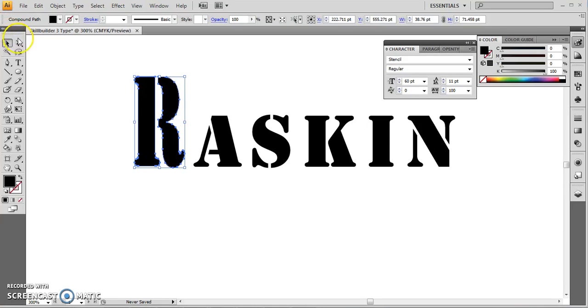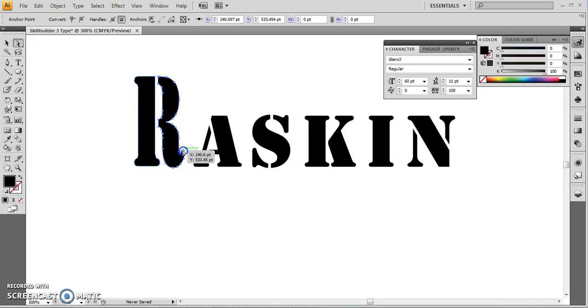So with my direct selection tool, I can come in and I can click on an anchor point, and I could drag it up. I could delete that anchor point. I could select a couple anchor points. So I could select this one, hold Shift, select that one, and I could bring both of those up. Okay. So this is when you're really able to start manipulating and changing things in order to make them your own.